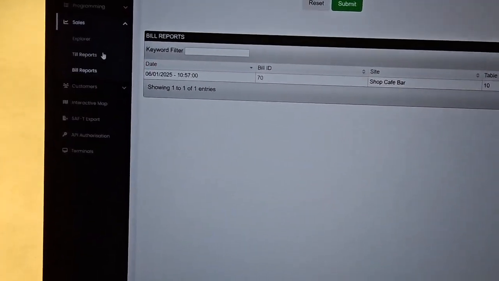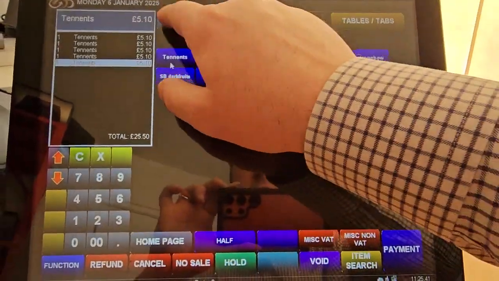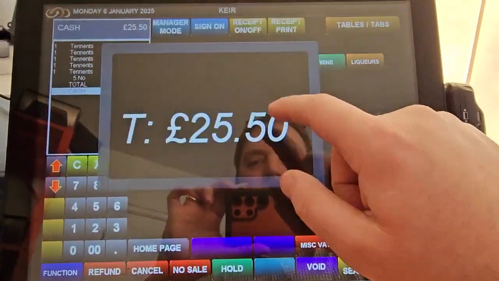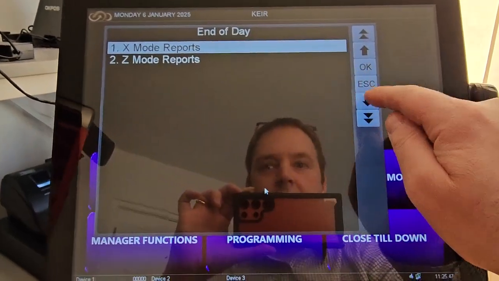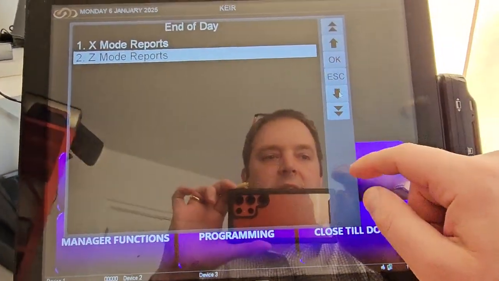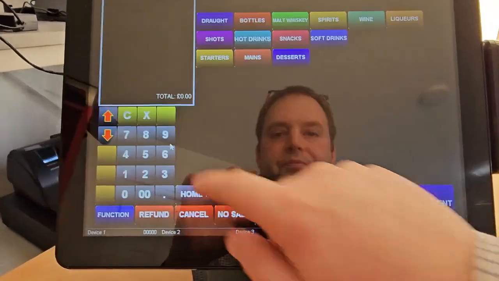Bill reports, till reports is where you've done a Z read. To do a Z read on the till, you just do this on each till, making sure each staff member has finalised everything. You go manager mode, end of day, Z, and then you press OK, then that will run the report, and that'll be printed.